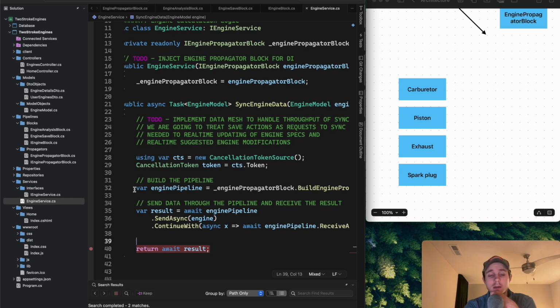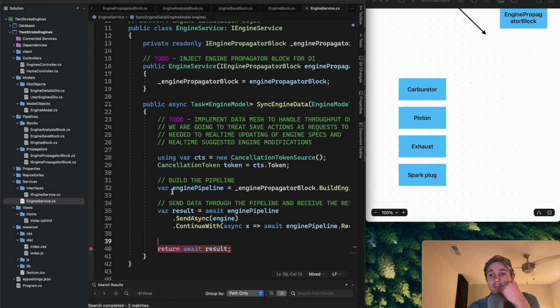And that's kind of where I'm at. And again, the service is probably not going to stay the same at all, to be honest with you. This offers me a really easy way to call it for right now, but I don't think I'm going to actually leave it contained in this sync engine data method on my service. I think I need it to be its own.